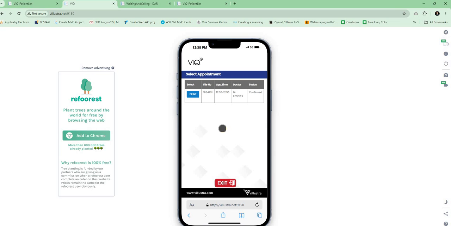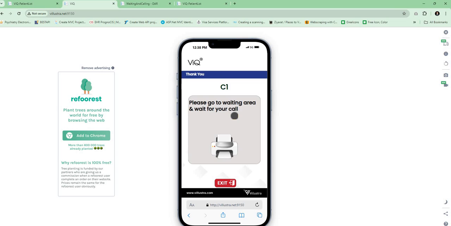Okay, so what is in the appointment information? The file number, appointment time, doctor, and the appointment status. I will click on print. After clicking on print, the system will issue me a ticket, which is for example, C1.